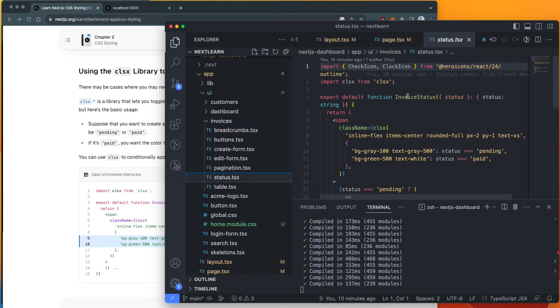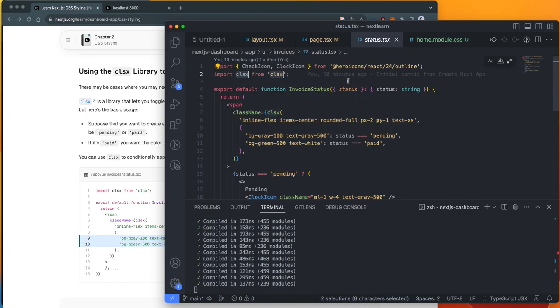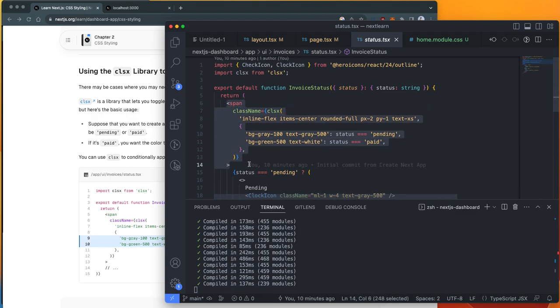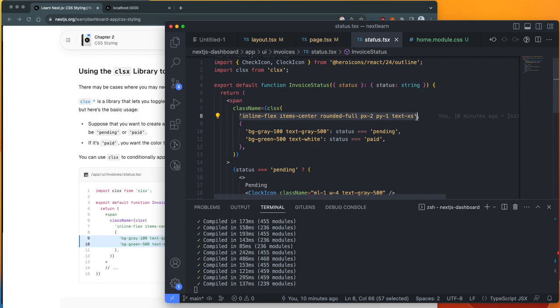So here you see that it's using the CLSX library. If you take a look at how it's used, you can probably understand what it's used for just by looking at it. So here it's saying, you have a span here, and you want to apply a class to it. The first parameter is the base class. No matter what, this class is going to be there. But here, this is a conditional. So you can put as many conditionals as you want in here.